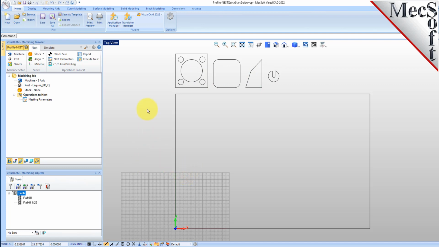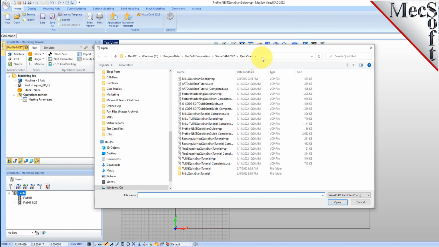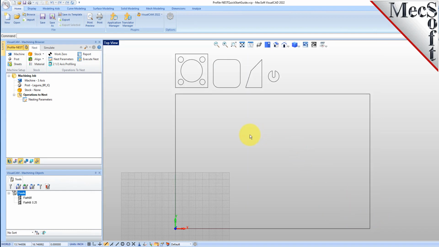First of all, I want to tell you what part this is. If you go to Open File in the Quick Start folder of the Program Data folder, you'll see the part called Profile Nest Quick Start Guide. Now the Quick Start Guide is the start part, and then there's a Profile Nest Quick Start Guide completed, which shows you what the file looks like after the nesting is complete.